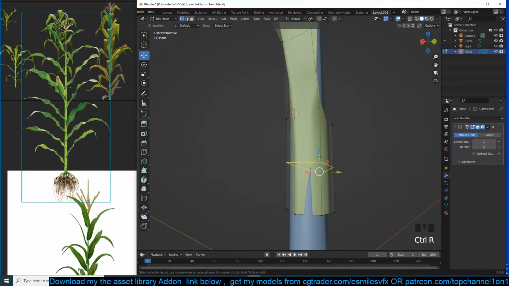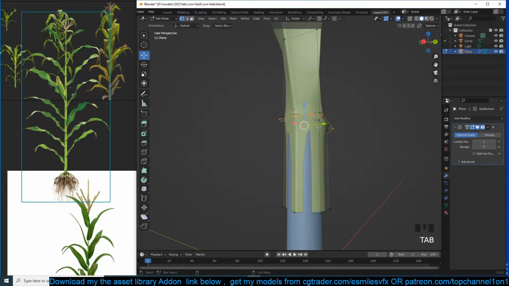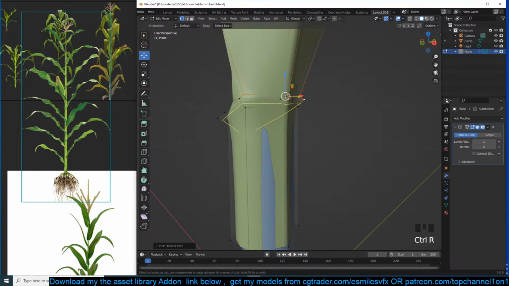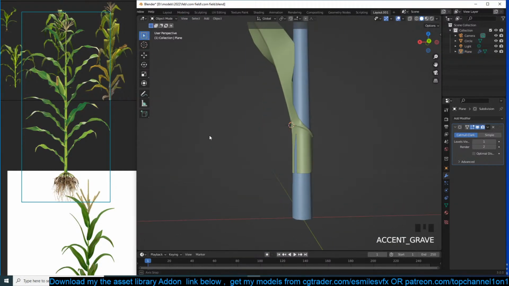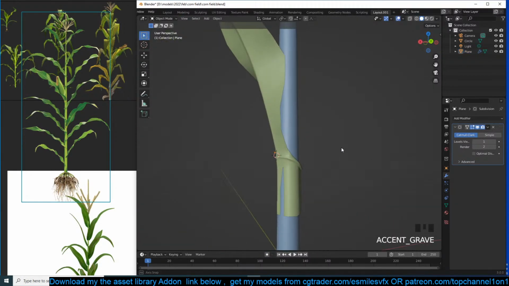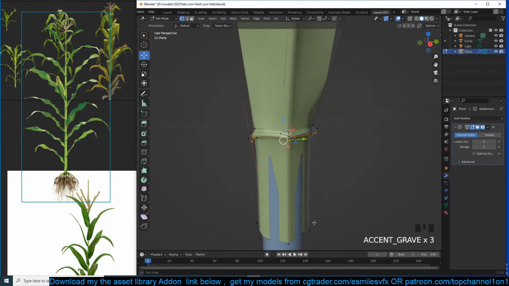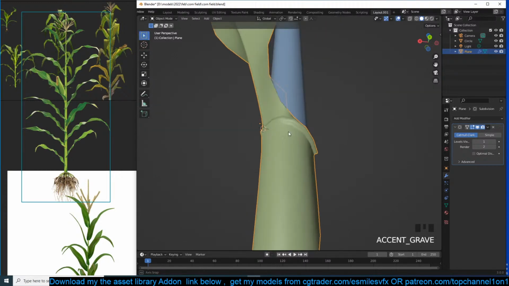Let me see, we can add a loop around here. Yeah, something like that. Maybe push this, give it another loop. Yeah, something like that. It shows where the cone or the leaf meets the stalk. Let's push these out a bit like that.